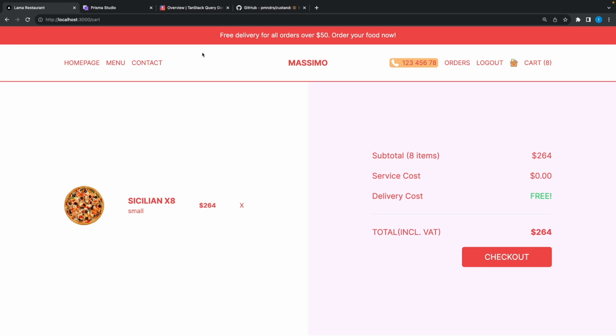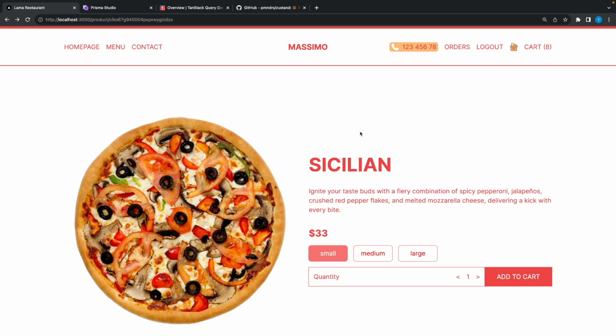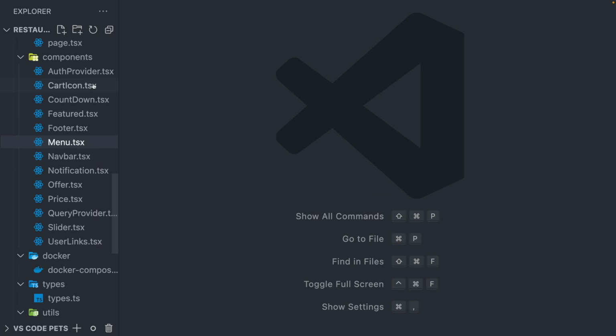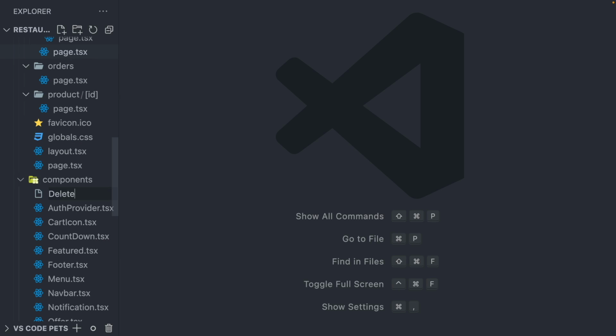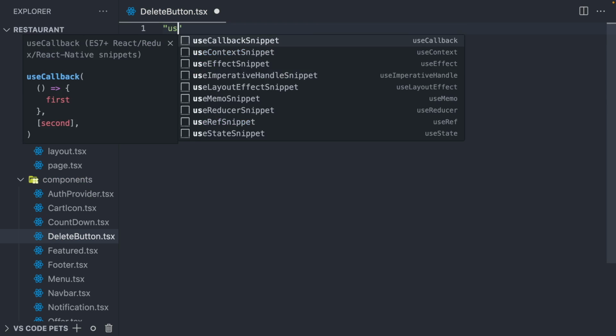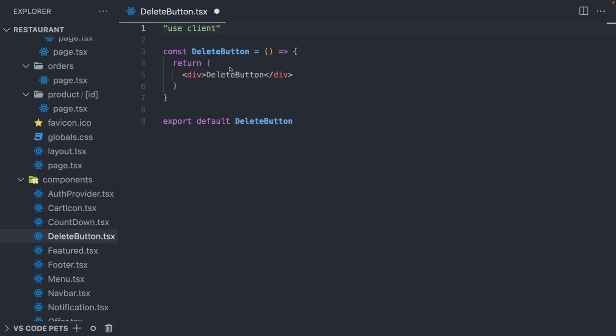And what else? Let's get back. And I'm gonna add here a button that we can delete this item. Of course, if we are the admin. It's gonna be an user interaction, so I can separate my component. Let's close them. And I'm gonna add here a new file, and it's gonna be delete button. Let's say use client. I'm just gonna return a button.